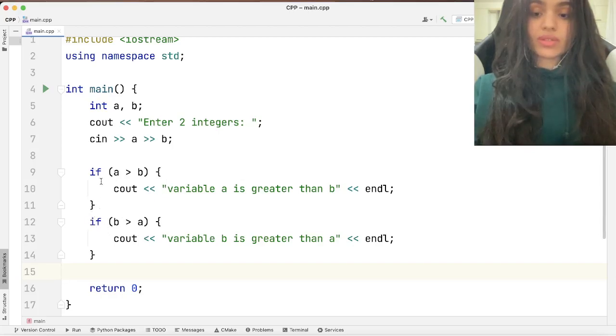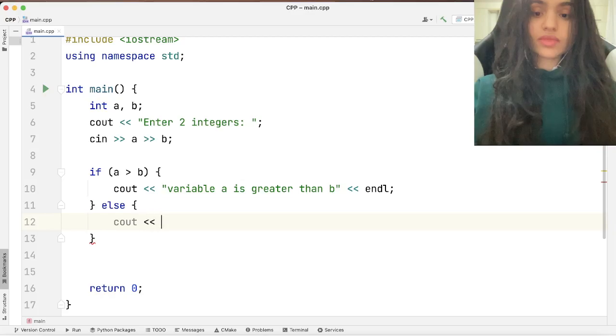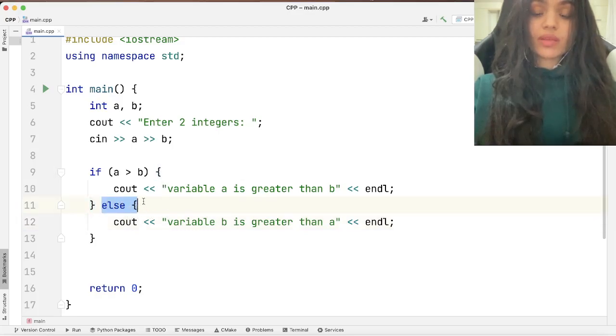Instead of repeating ourselves and saying if and another if statement, we can just simply say else cout variable b is greater than a. So in case the first statement is not executed, the second statement will be executed. And in the case of an else, the program will not check for any conditions. So basically, if this condition is not met, if a is not greater than b, this is going to be executed.